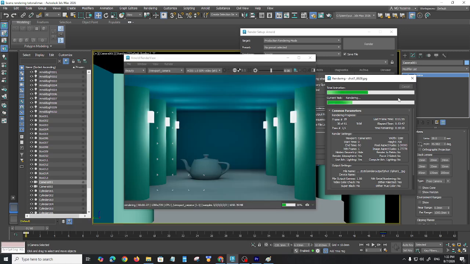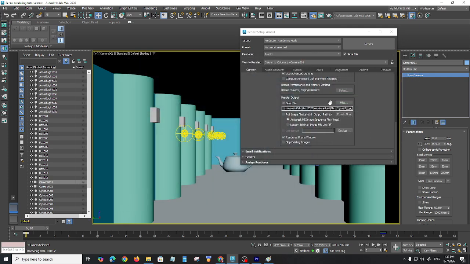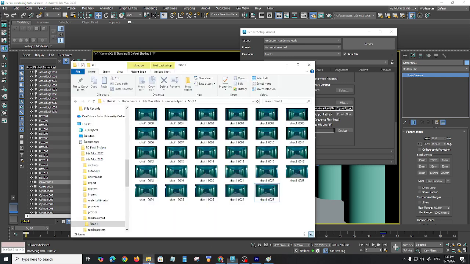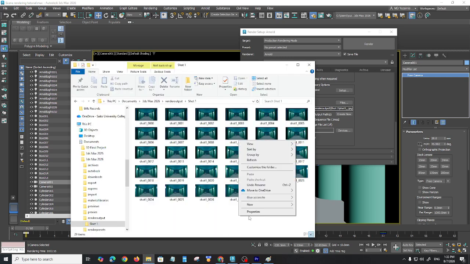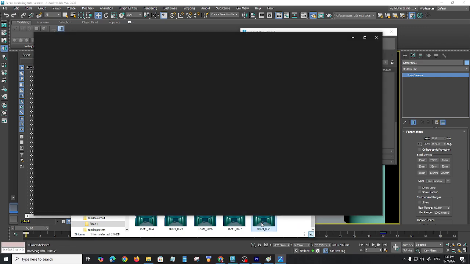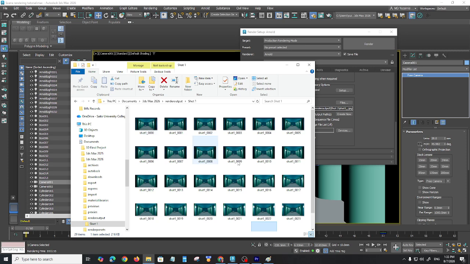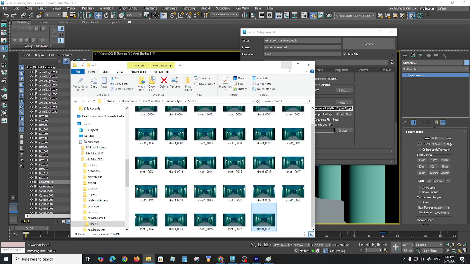Just click the cancel or escape button on your keyboard, and let's take a look at the render. Let's refresh that a little bit. So frame 28. So this is all the frames that I've rendered.